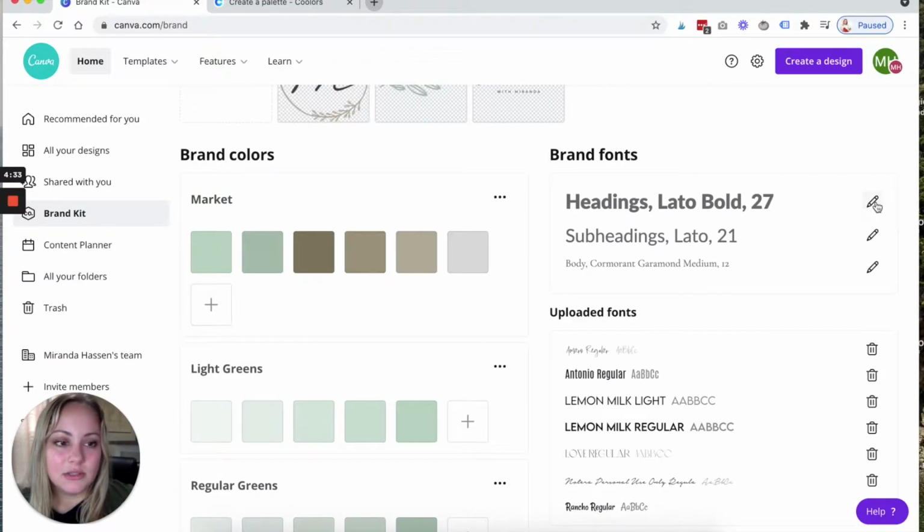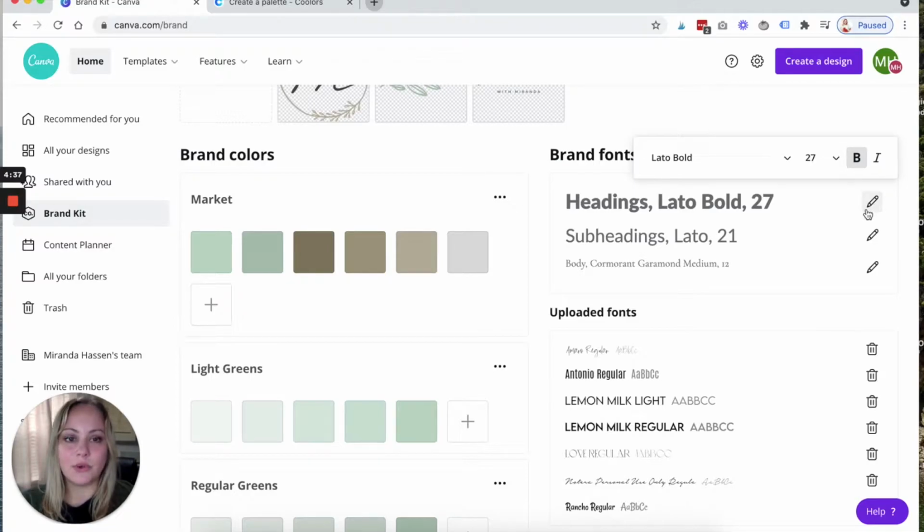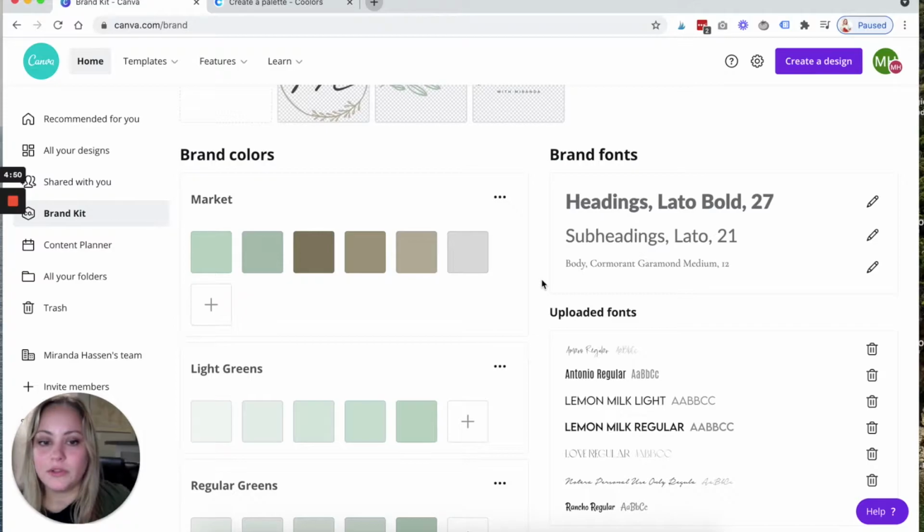And then you can set your brand fonts so they match up with the branding that you have on your website. So this is your main heading, your subheading, and your body text. So that's going to be easy to access too as you create different designs.